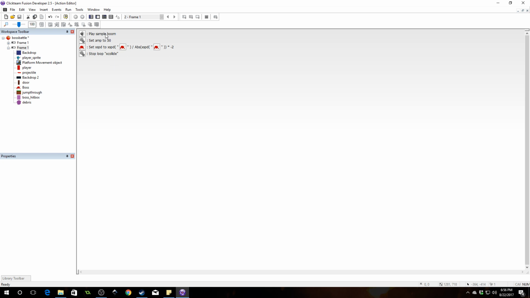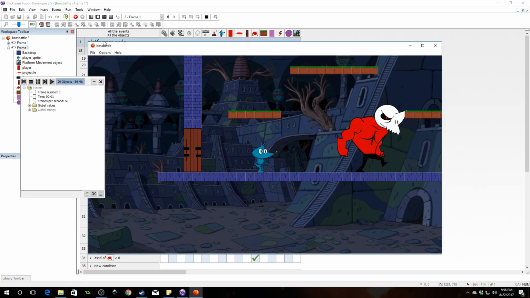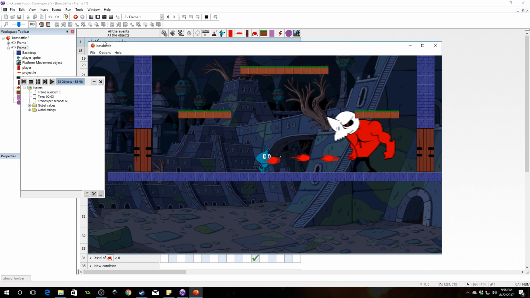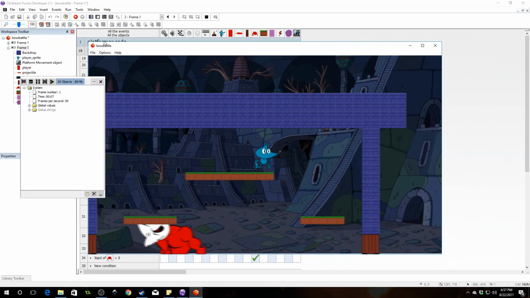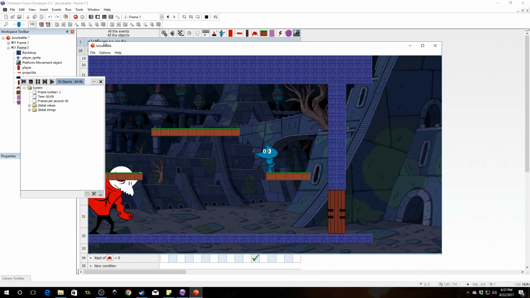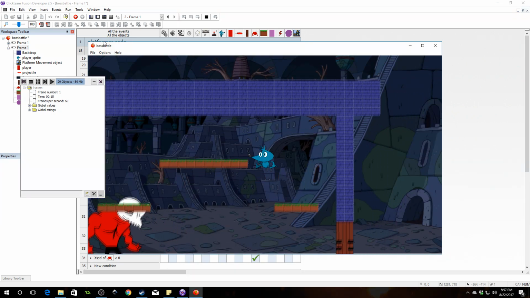Okay, so let's see what happens. So we are playing the boom sound, setting the amp to 50, setting the x speed to this x speed times a -2. So we're pulling out of the wall, turning them around, stopping the x collide code. Okay, let's check it out. We should be able to get him. He didn't run. What's he doing?